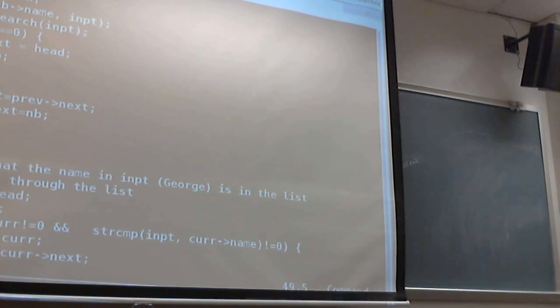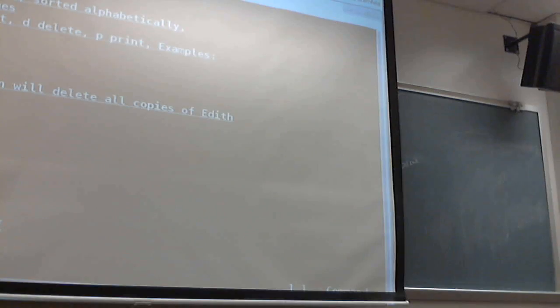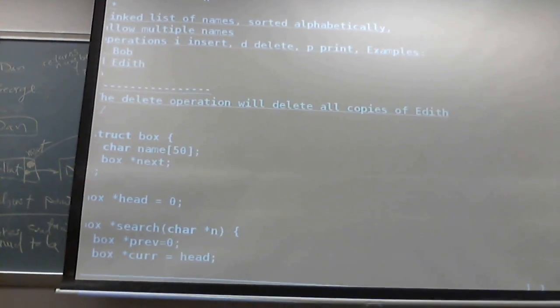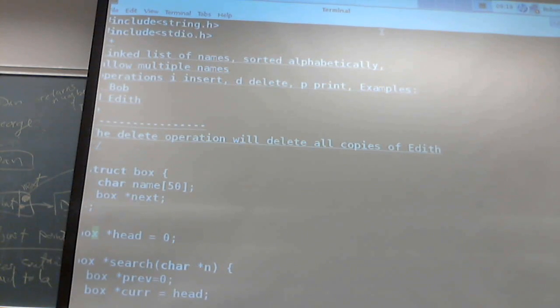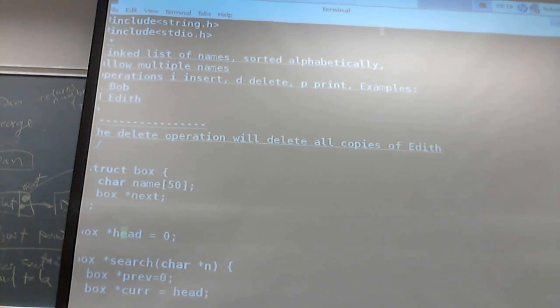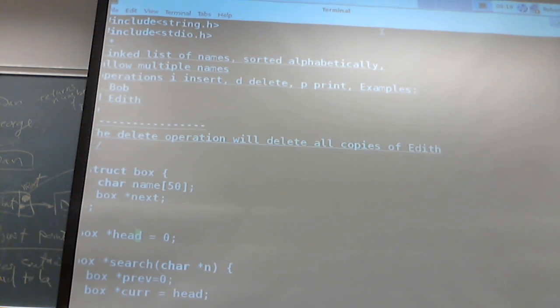But right here, close to the top of main, let's find the top. Oh, look, here I've got my global variable, so it's being defined outside of main. Head, and what value do we put into head? We put a 0 in, because to begin with, there are no boxes in the list. So how do you check for an empty list? You check to see if head has a 0 in it.